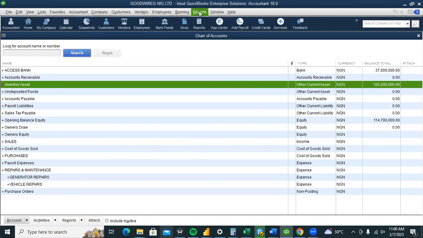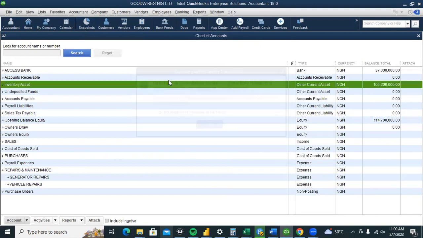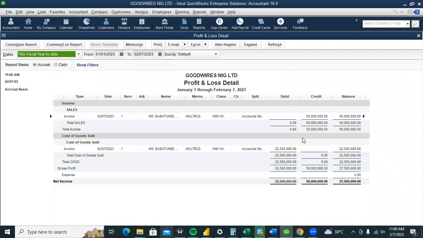Okay, so ladies and gentlemen, let's go to our profit or loss. Let's check our profit or loss for this business called Goodwires Nigeria Limited. So you can see the credit, debit section and the balance. You can see right here.